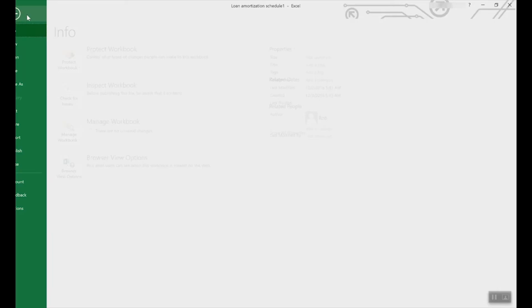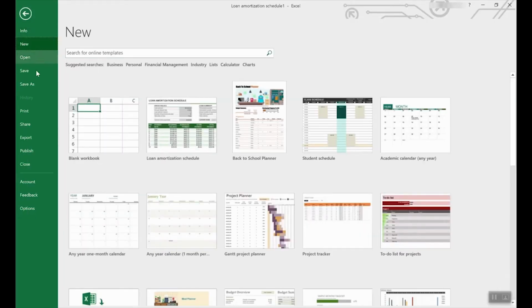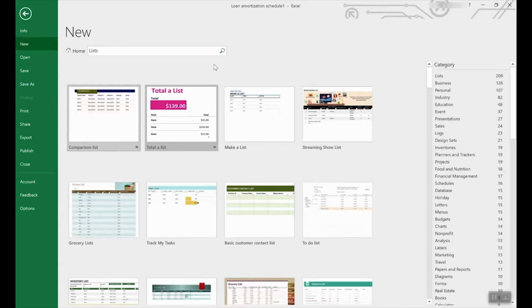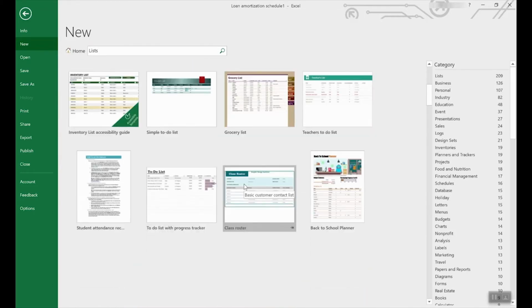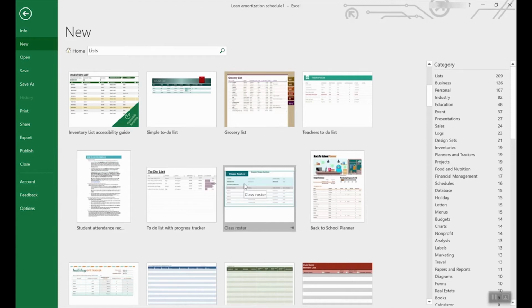So let's go back in to the templates. So this is really just the tip of the iceberg. Up here at the top, it says search for online templates. Let's try lists. Don't even leave Excel. It just brings up a whole new category of all kinds of different lists.